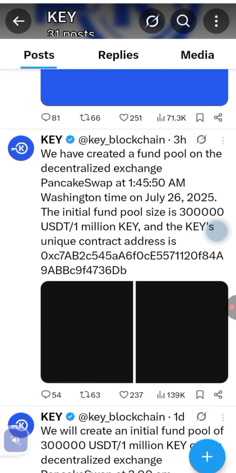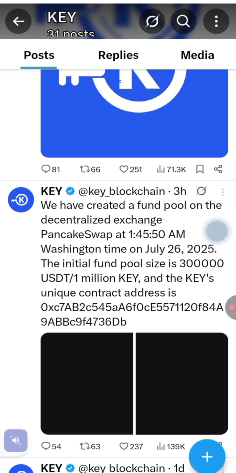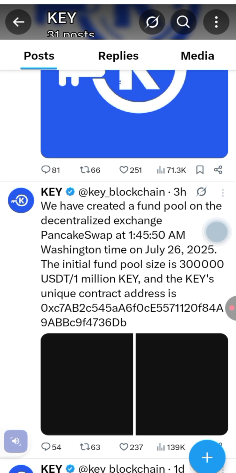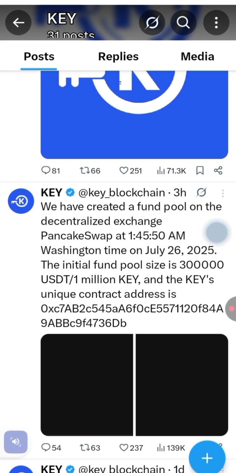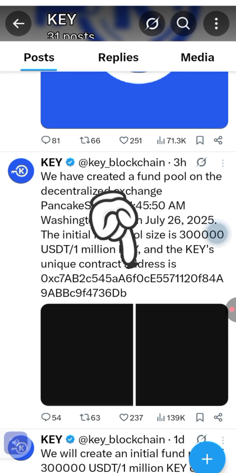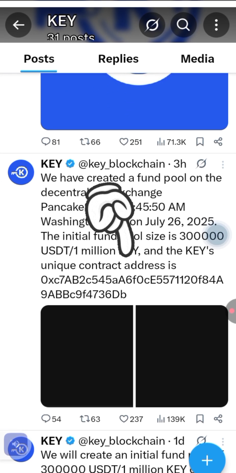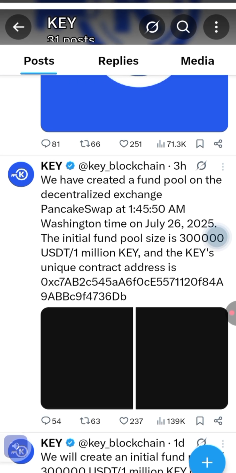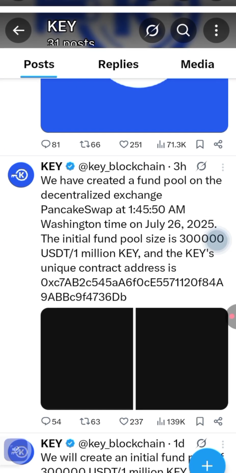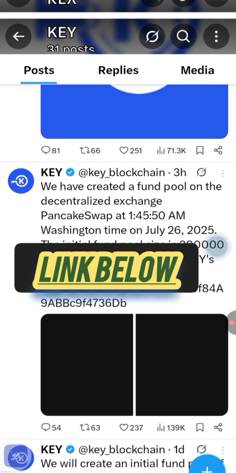Now, I want you guys to know that before you can withdraw, you have to add this contract address before you can make any withdrawal. So how can you add this contract address? If you can't copy it from here, no problem. Just follow through this video. I'm going to show you all the steps you need.